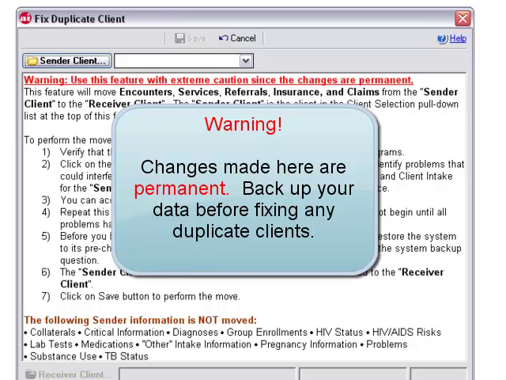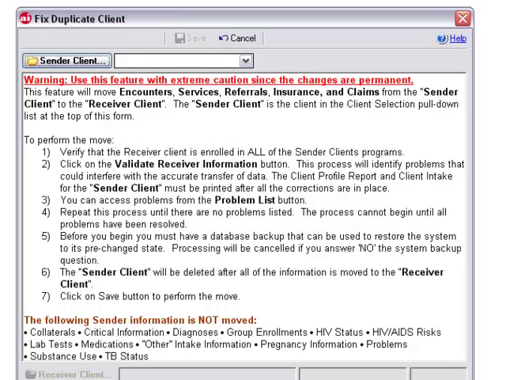You might want to consider running the backup utility before using the Fix Duplicate Client utility, so in the event that an error is made, the data can always be restored from the backup.